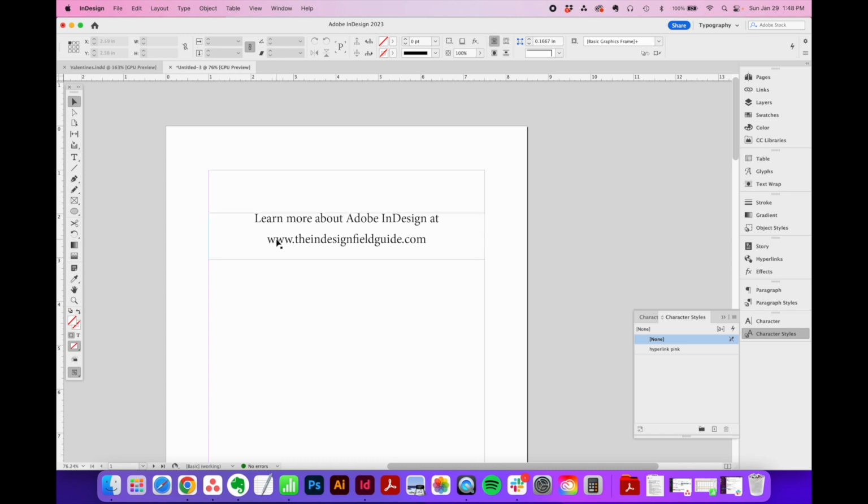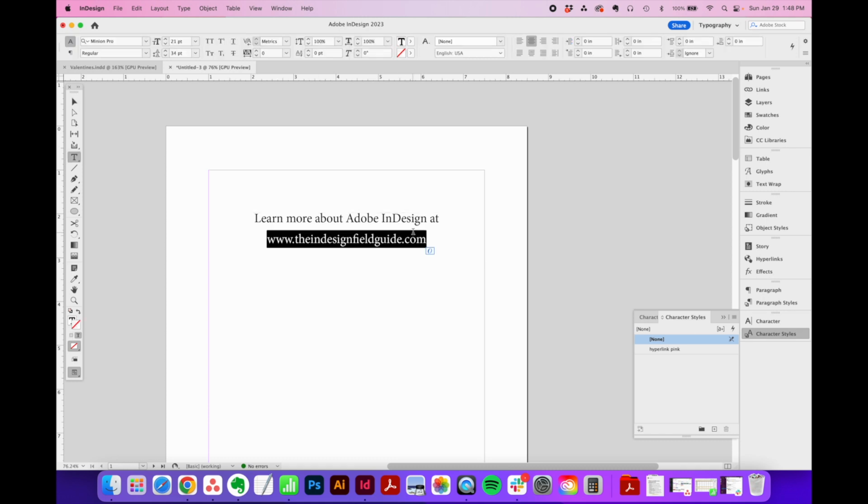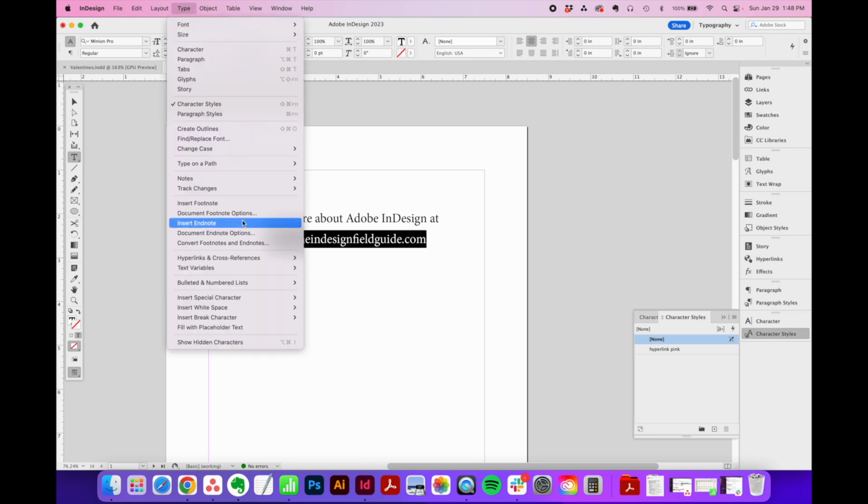We're going to use this as an example to show you how to turn this into a clickable hyperlink for a PDF. So first we're going to highlight the text that we want to turn into a clickable link. So I'll highlight the website and I'll go to Type, Hyperlinks, and New Hyperlink.